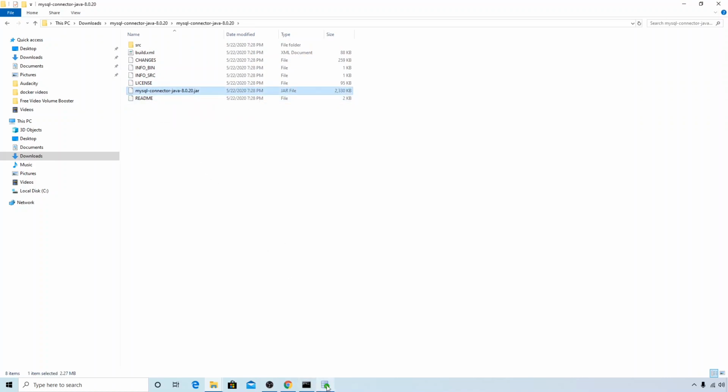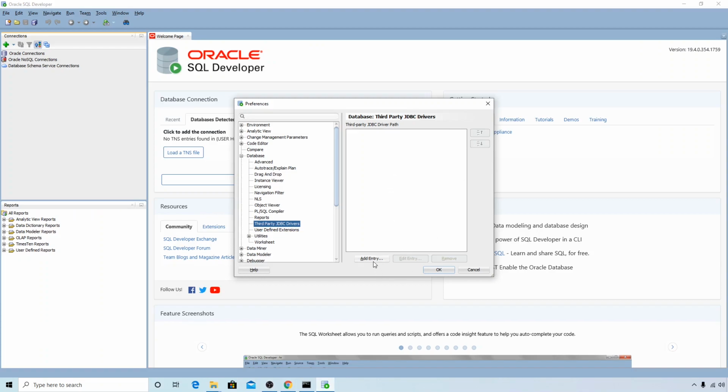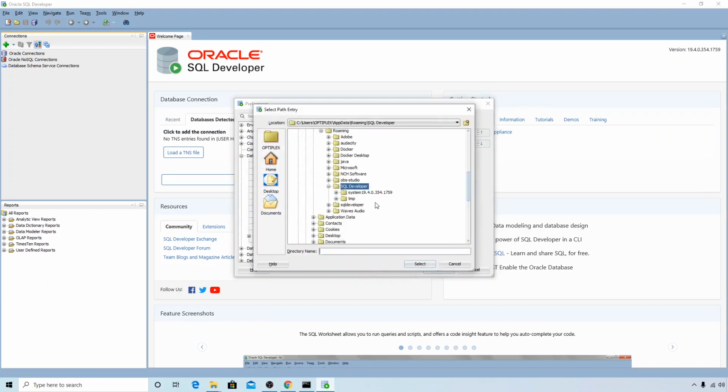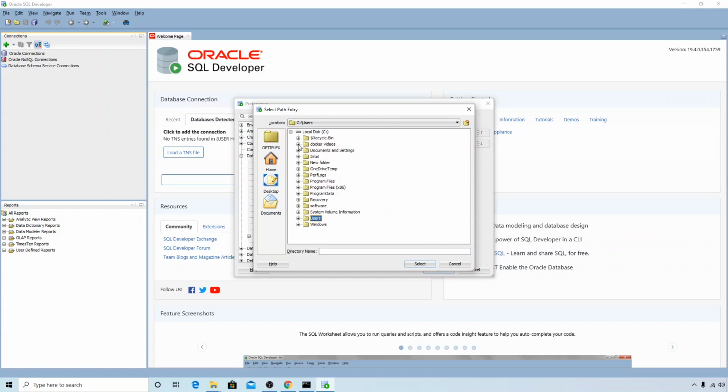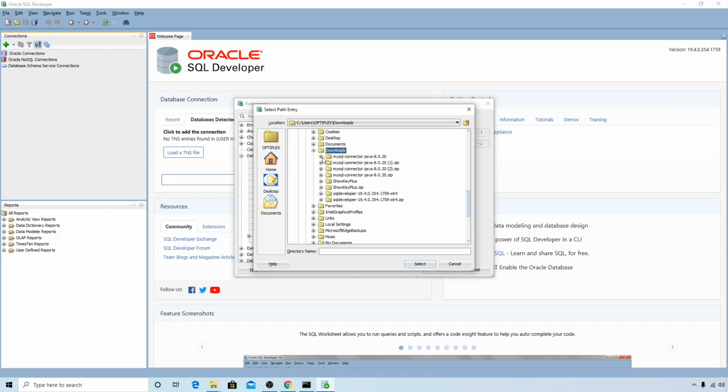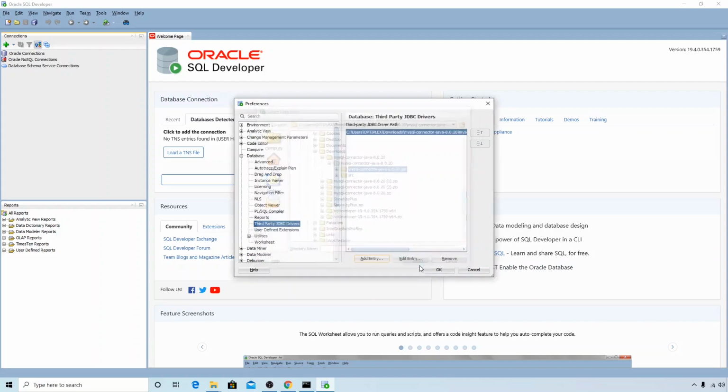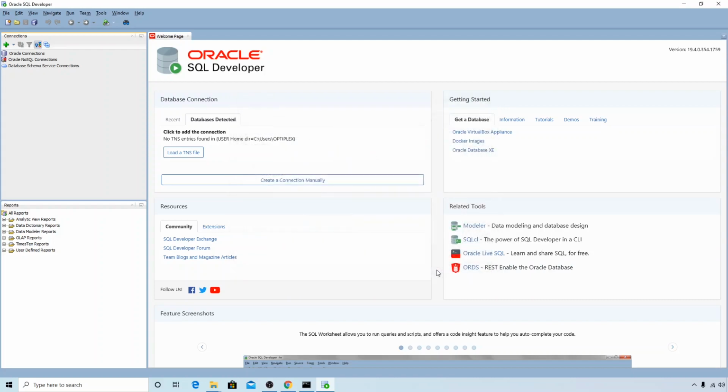So let's go back to our tool and click on Add Entry. Let's go to the folder where we downloaded the file. It's in the C drive, I guess. Yeah, here. Open the MySQL folder, and this is the jar file. Select it and say okay.